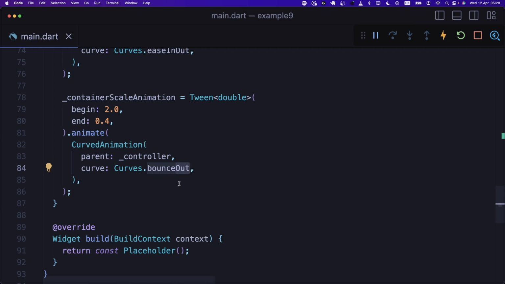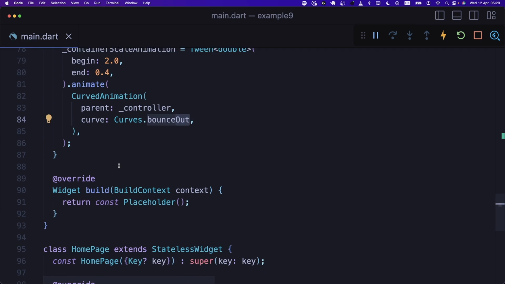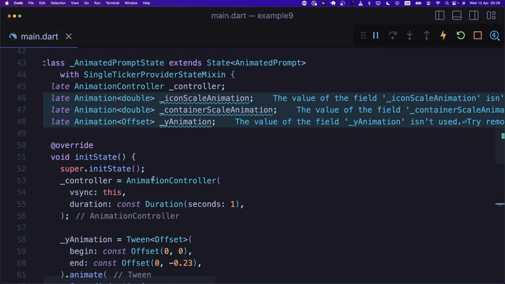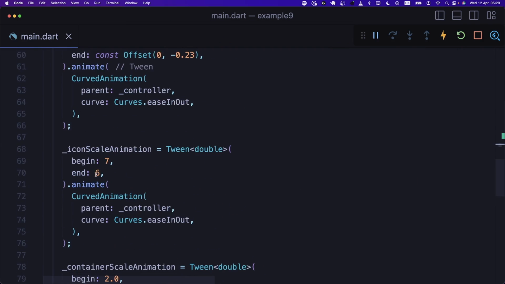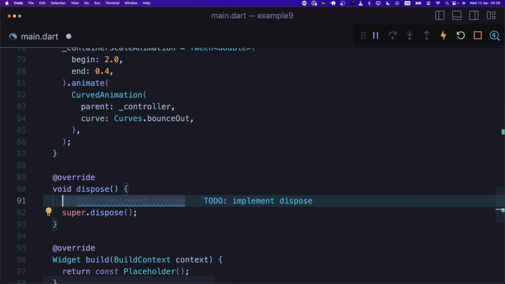All right, the cool thing is that we're done with the animation. So we've actually set up the foundation. What we need to do is that we have one controller in here. So let's go ahead and dispose of it when our state object is disposed of. So we say dispose, and actually we have to dispose of our stuff before super dispose.